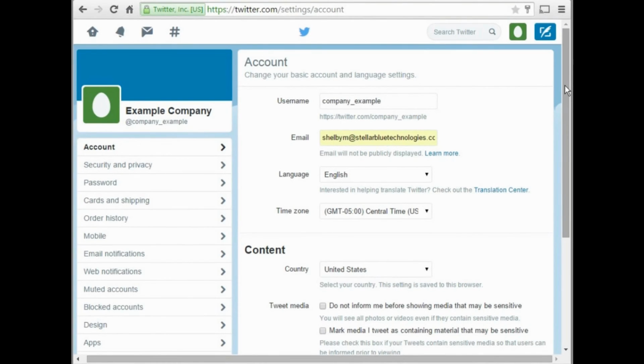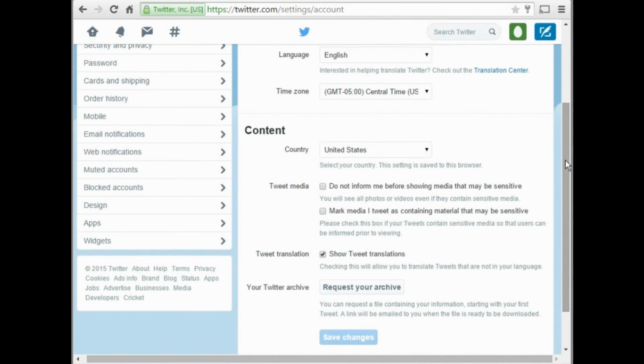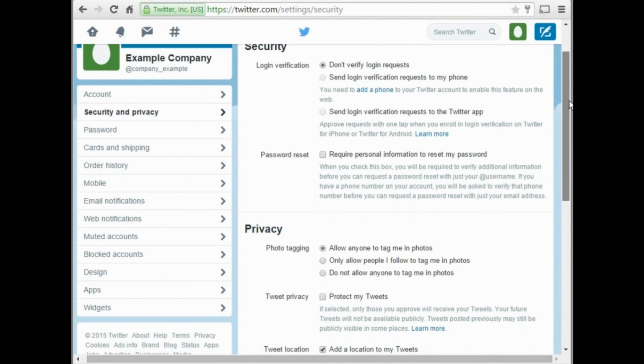The first set of account settings allow you to adjust your language preference and time zone, as well as set sensitivity filters and translation options. This is also where you can deactivate your account if you ever wish to do so. Security and privacy features allow you to set login verification prompts so that you're notified if someone tries logging into your account. You can also adjust tweet privacy settings, such as setting your tweets to private.